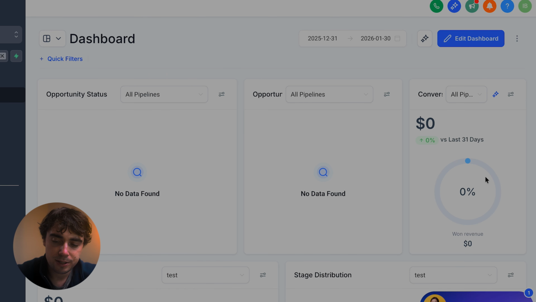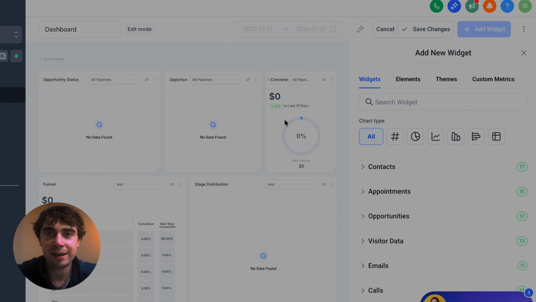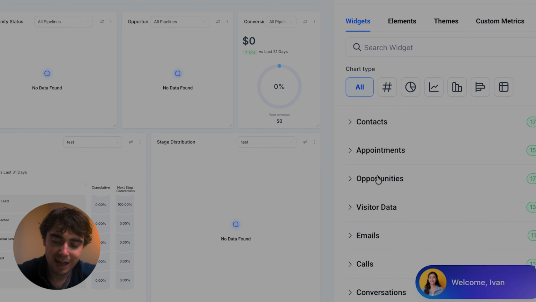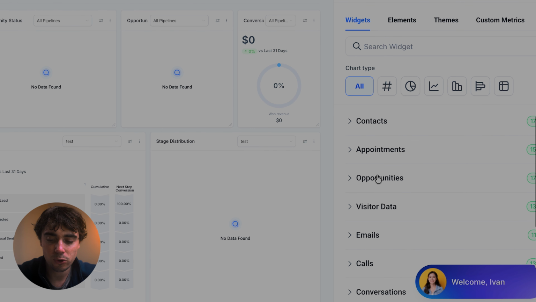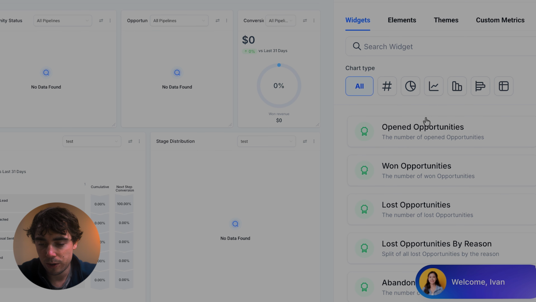Now, all this information is going to live inside of these widgets or specific boxes. And if we press on edit dashboard, here's where we're going to find them. So in order for us to add an element, or in this case, a widget, we can go ahead and scroll down and see different categories for specific widgets that are available. And if we like a certain one, for example, within opportunities, there's going to be the one for open opportunities. Let's go ahead and click on that one.